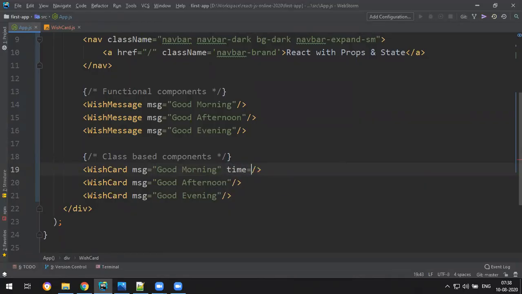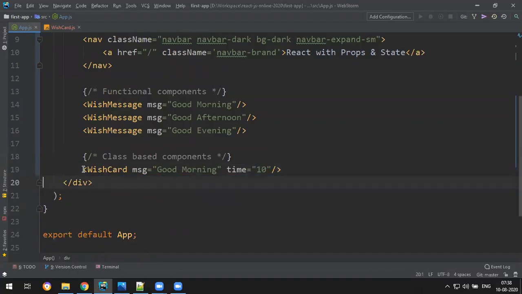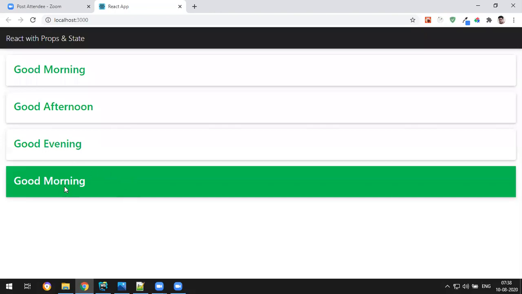Time is equal to 10. So instead of doing console.log, you can display the whole object on the screen only. Let me delete this too. I have message and time. I want to display this props object on the screen itself, here itself. I want to display this data here.